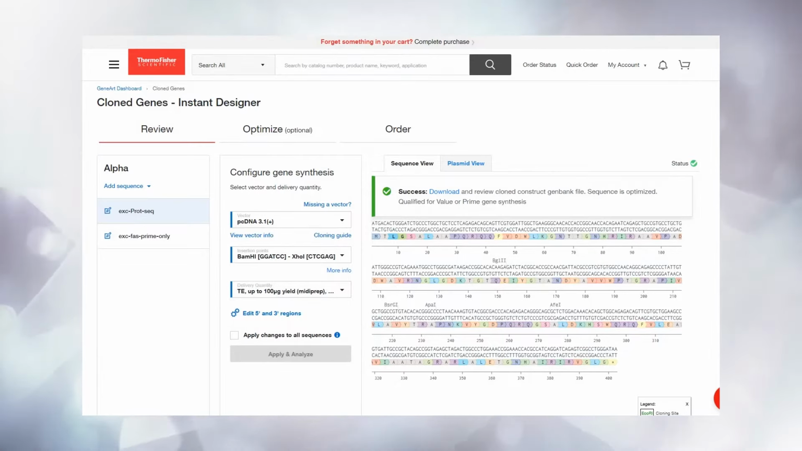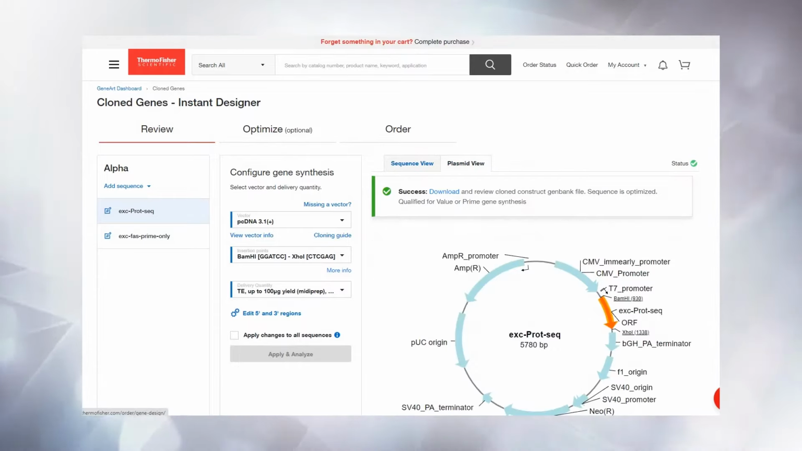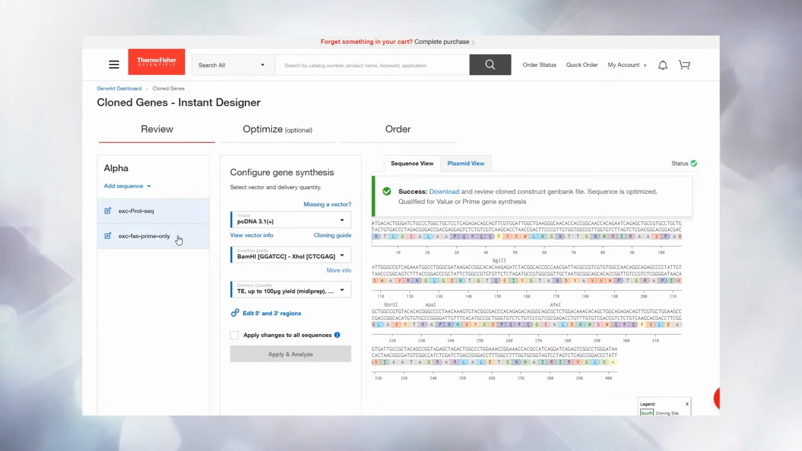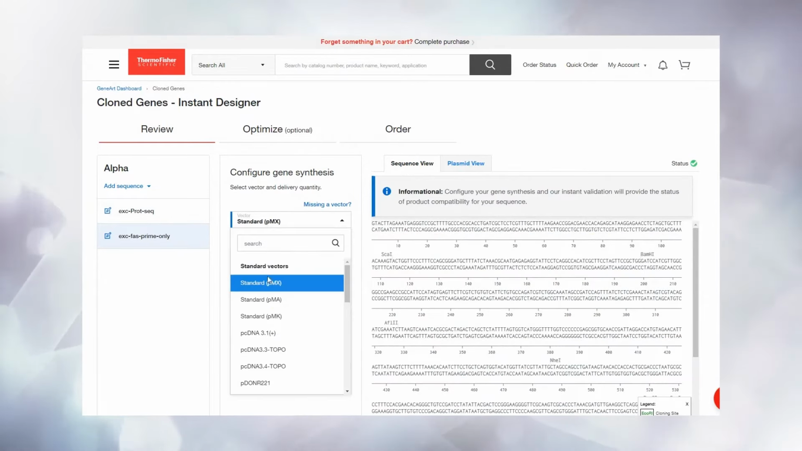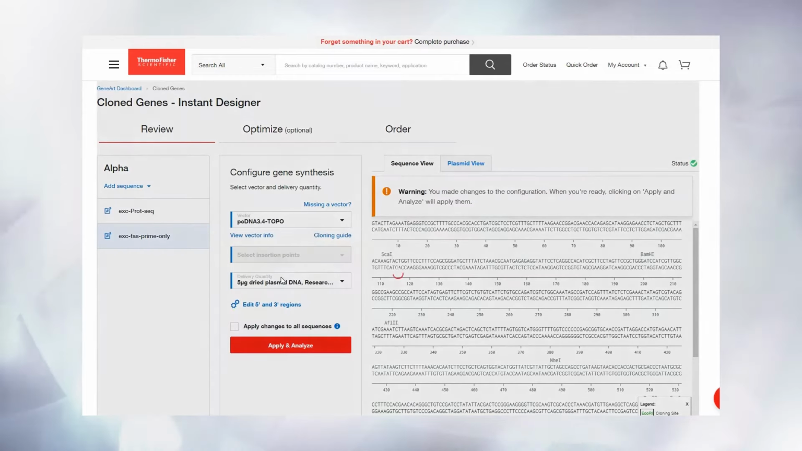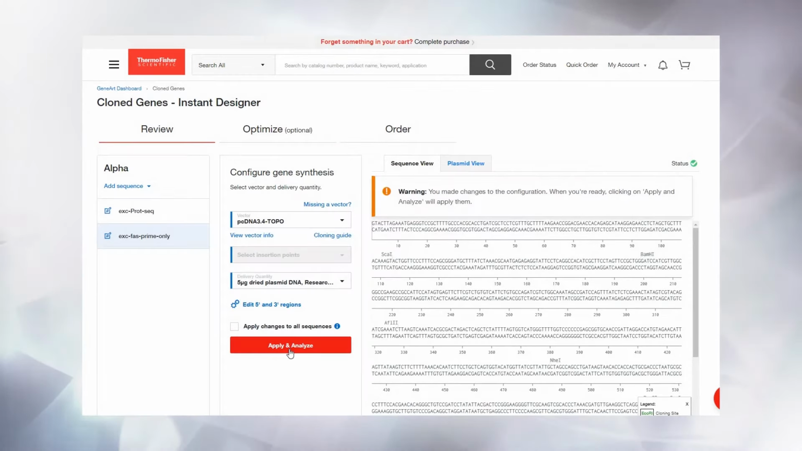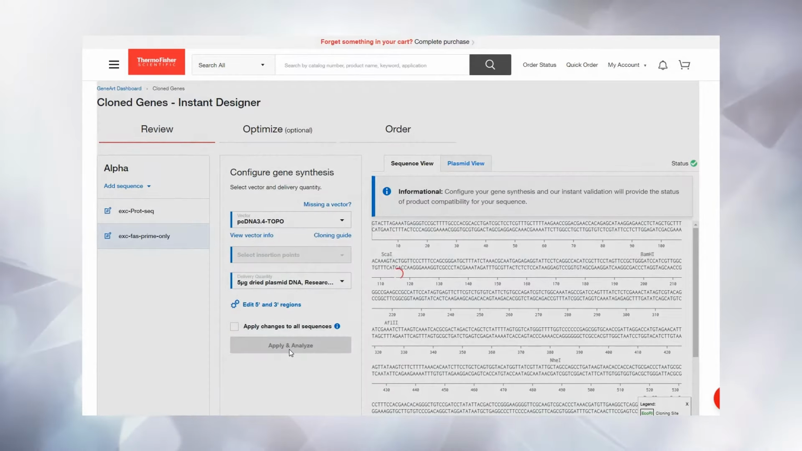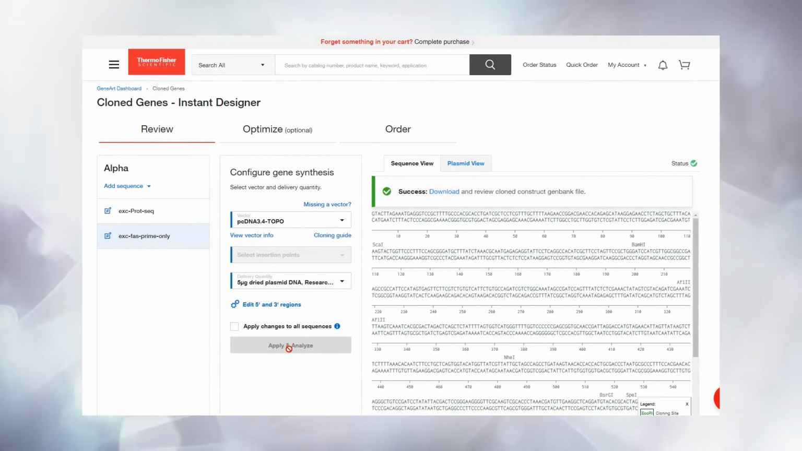In the right-hand panel, you can review both the DNA and protein sequence. A plasmid view is also available. Moving to the next sequence, a different vector and plasmid prep size can be selected from the Review tab. You may notice insertion points are not required. This is because this vector has a predefined insertion site.